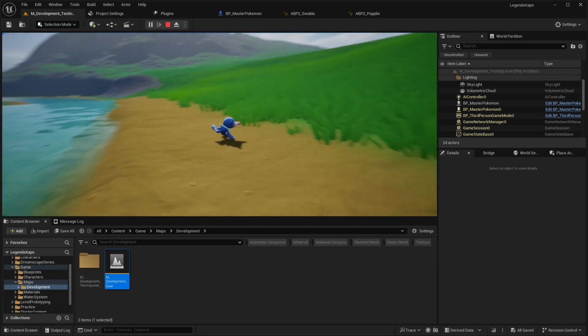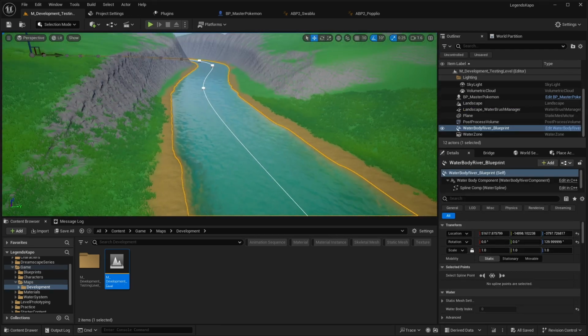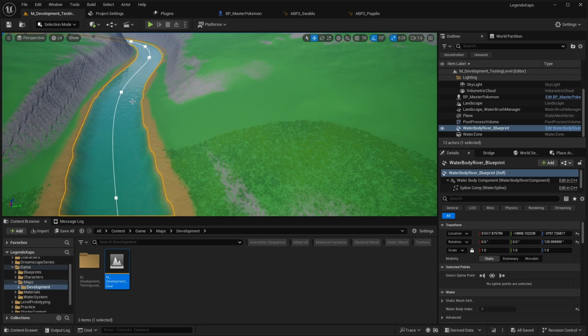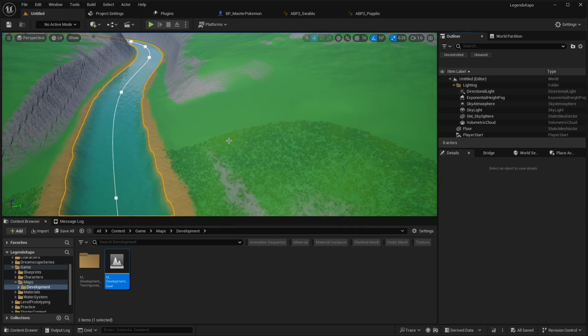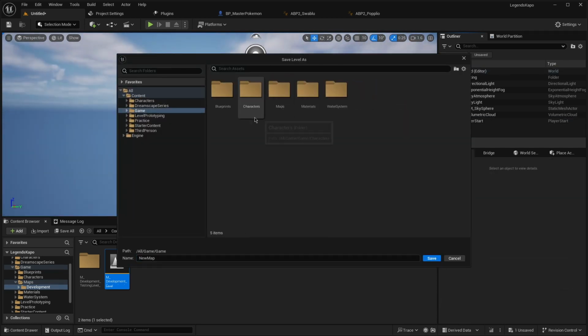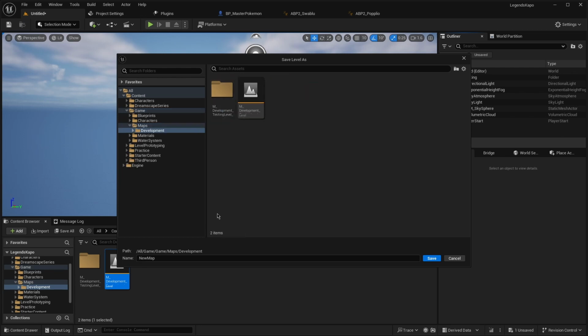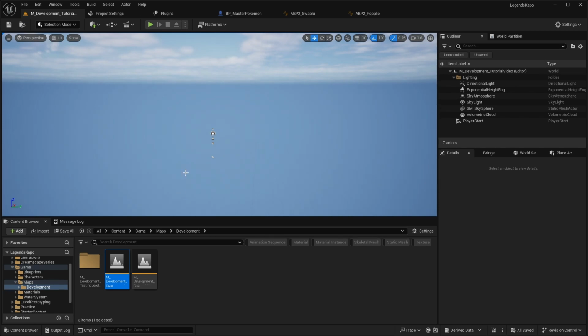I've done just a little bit off camera, just making a little scene. You don't need all this, so to demonstrate that, let's just go in here, new level, and let's create a basic level. I'll delete the floor and save this as game map development, m_development, tutorial video. Going forward, I'll be using the other scene, but for right now, this is what we're going to be working with.